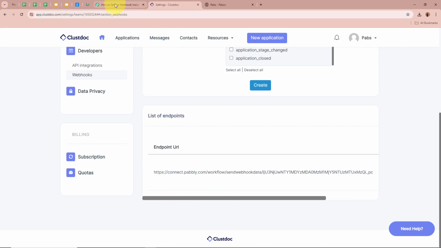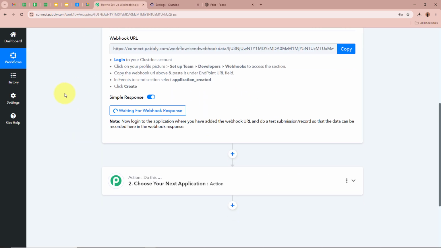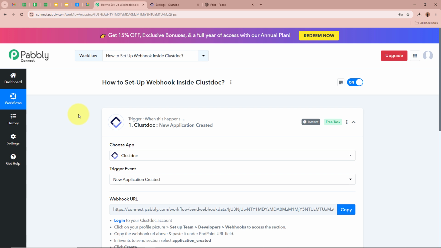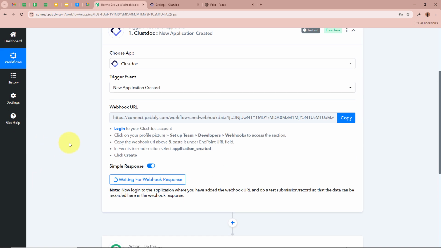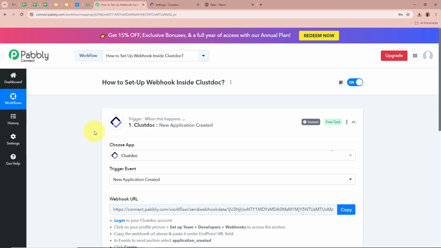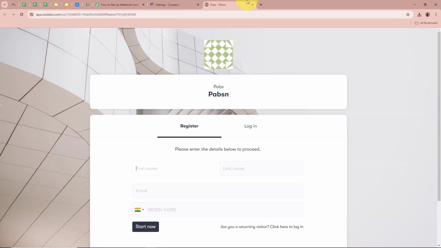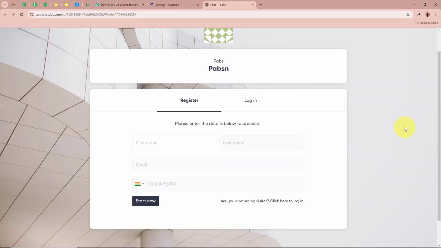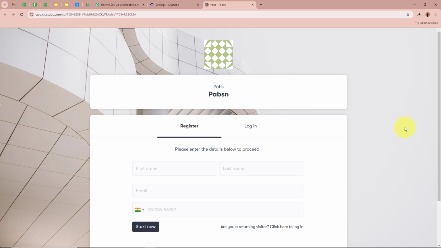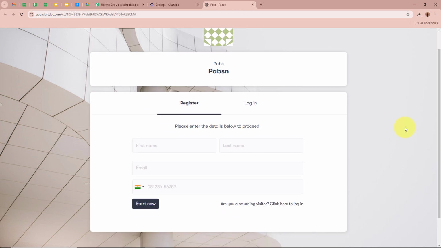So I'm going to open my workflow that I've created. You can see over here in the workflow, in my trigger step, it says waiting for webhook URL. So now what we are going to do is create a dummy application using Clustdoc, and check whether Pabbly Connect captures the response of that application or not. For that, I'm going to open my application form that I've created. You can see that this is my application form that I've created with the help of Clustdoc, and we are going to fill in the details.